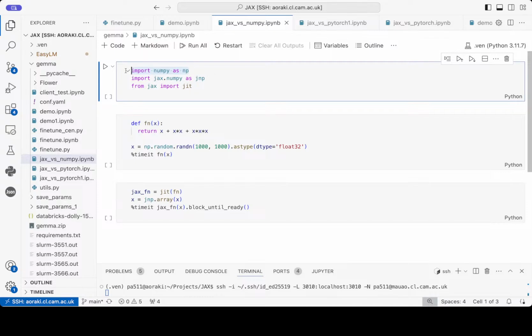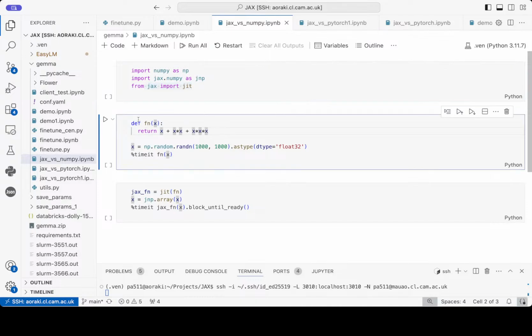NumPy is kind of the standard when it comes to numerical processing. Then we have JAX NumPy, which is JAX's implementation of all NumPy functions. And finally, we have the JAX JIT, which is our just-in-time compiler. The thing that looks at the computational graph, compiles it down as it runs, and optimizes it for the hardware that's available.